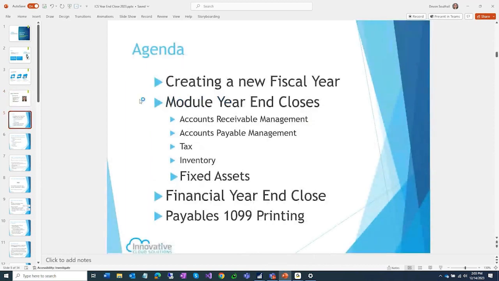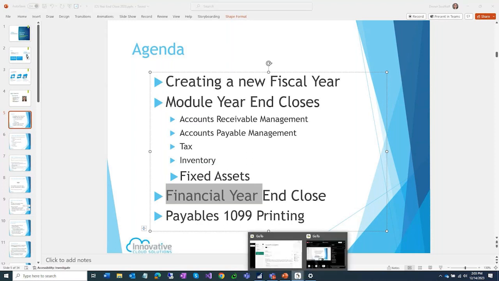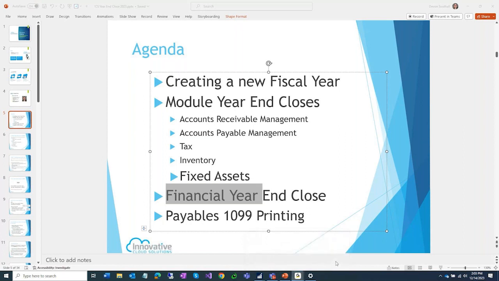This is what we're going to talk about. We're going to talk about creating a new fiscal year because that's super important. We're going to talk about the different year-end closes for modules: receivables, payables, tax, inventory, and fixed assets. And then we're going to talk about the financial year-end close, which is the biggie. And then we're going to touch on payables 1099 printing. We will take questions at the end, so feel free to put questions in the questions on the GoToMeeting. We'll cycle back to those at the end if anyone has any questions.